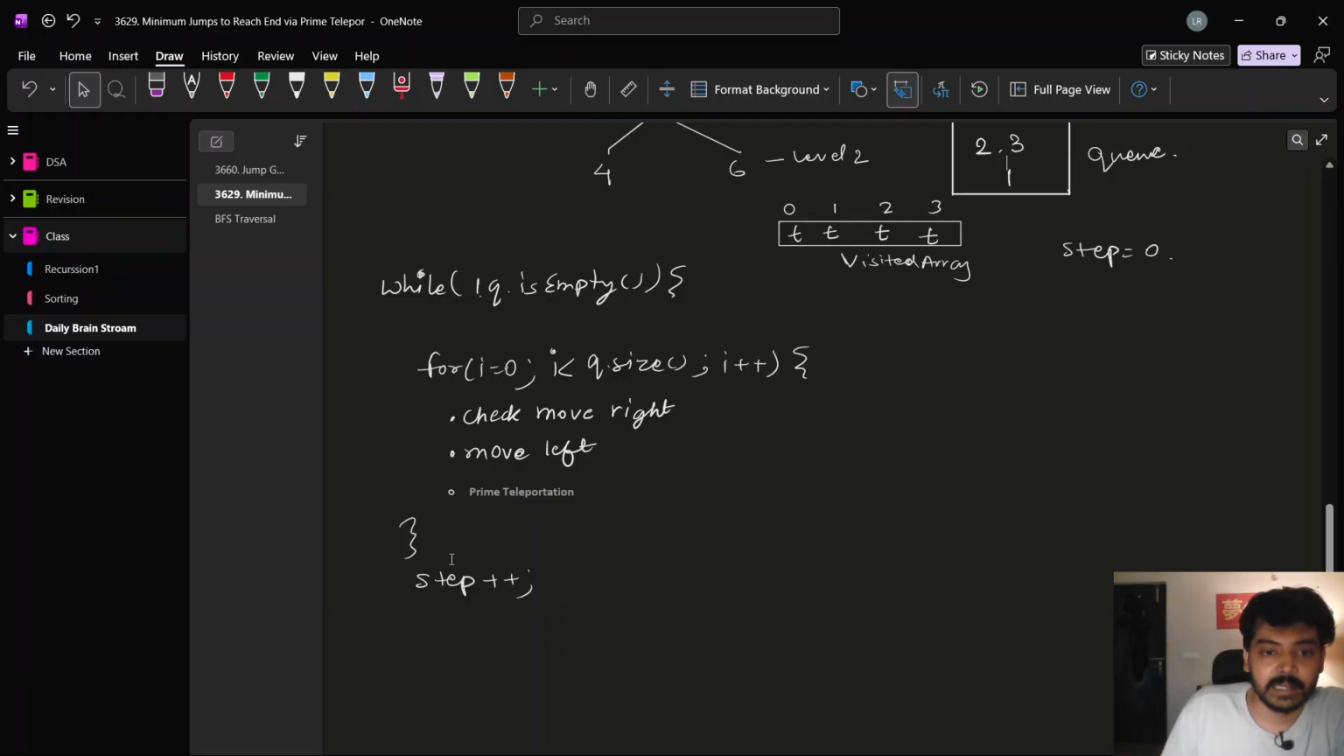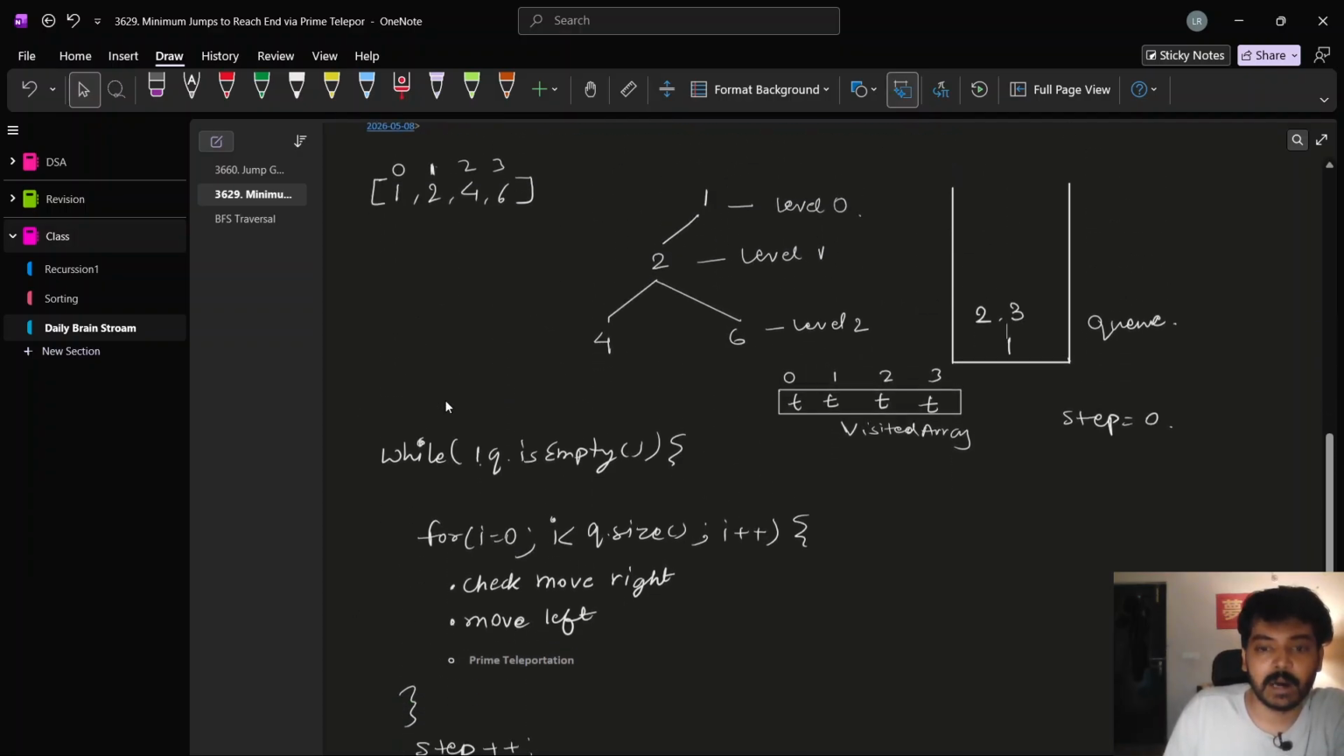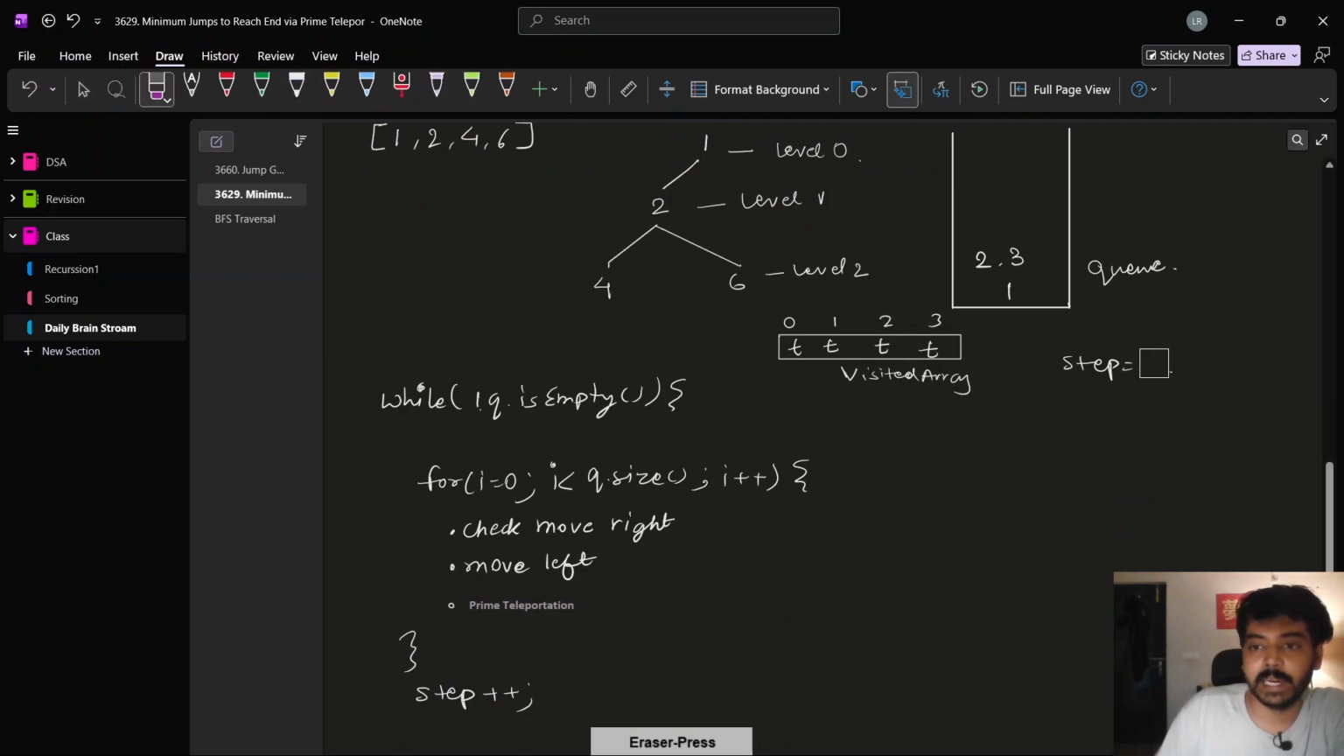Okay. Now we come here, we check whether our queue size is smaller. So now i is equal to 1 and queue size is also 1. So we'll go out of the loop. Once we go out of the loop, we will update our step.